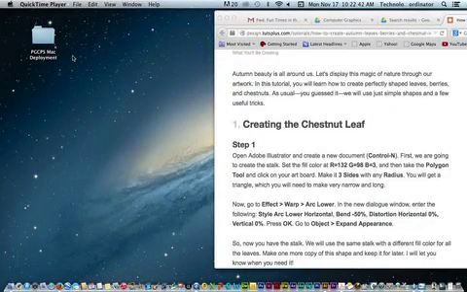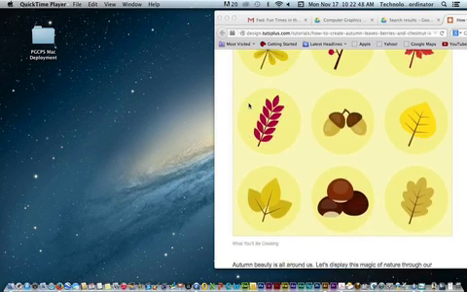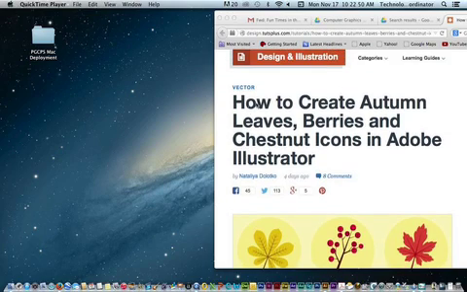In this tutorial, I'm going to go over or assist you in beginning the tutorial that you'll be completing for classwork, which is how to create an autumn leaves, berries, and chestnut icons in Adobe Illustrator. Please note, I'm losing my voice, so if I don't talk, just please follow along with my instructions or what you see me do on the screen.